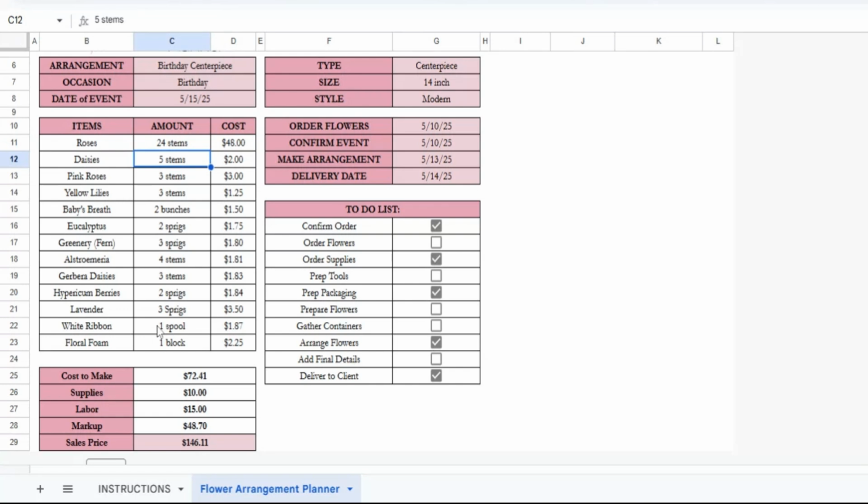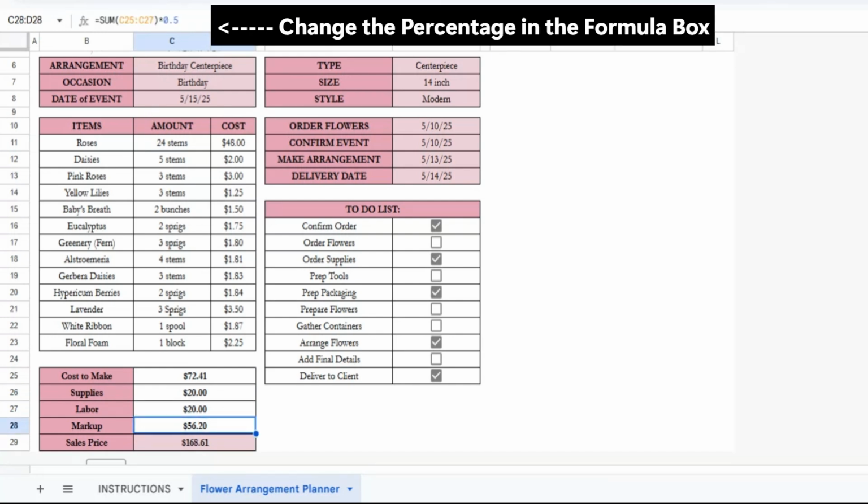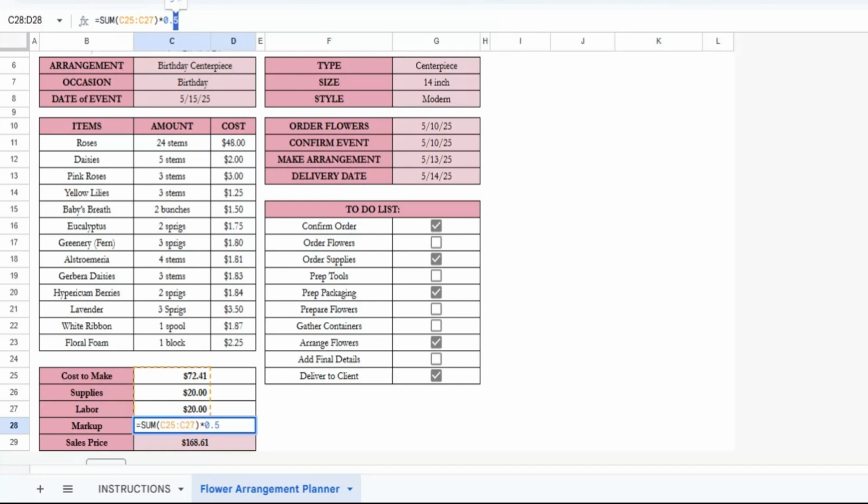You can put all of the information in here. This will calculate how much it will cost for you to make it. You can put in how much supplies you're spending. So say you spend an additional 20, you spent $20 on labor. You're going to mark this up. If you mark this up 50%, it will tell you how much the markup is. If you're going to be marking it up 25%, you can put that in there as well. And then it will help you to figure out what your sales price will be. So if you wanted to mark it up 75%, you'll charge $196.71.